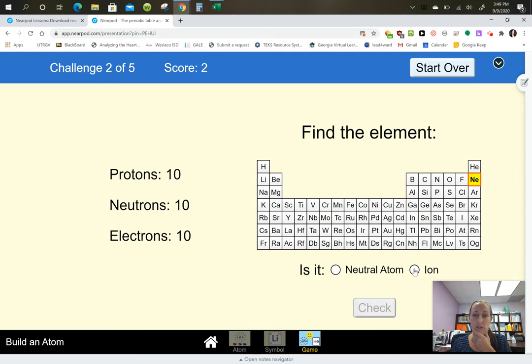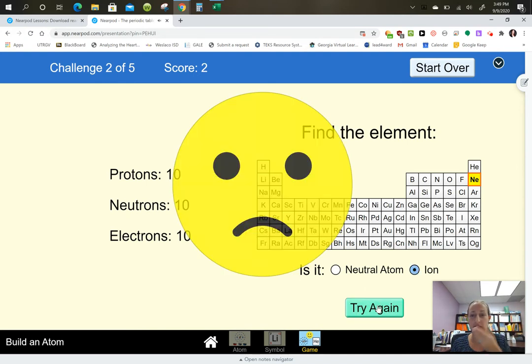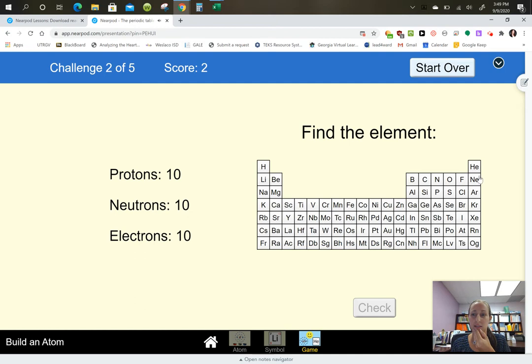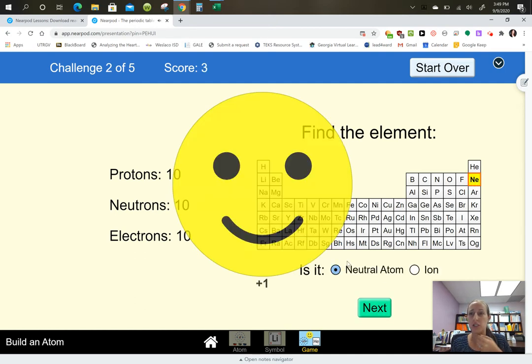Let's say if the student thought this was an ion, what would happen? They get feedback right away. I get to try again. Again, it's neon, and it is a neutral atom. So the student can do this all the way through. They'll get a score at the end. I'm going to go ahead and go back to the teacher view, though.